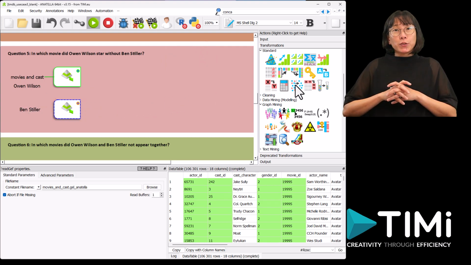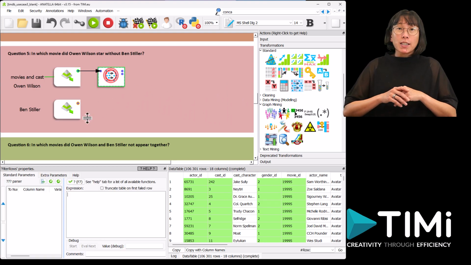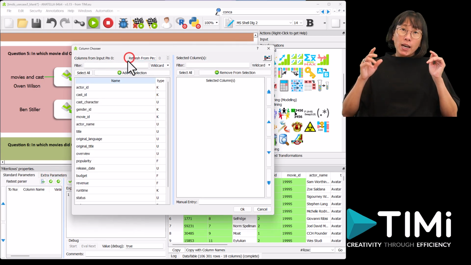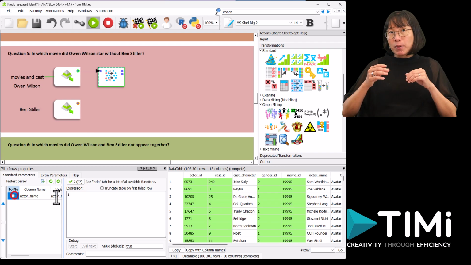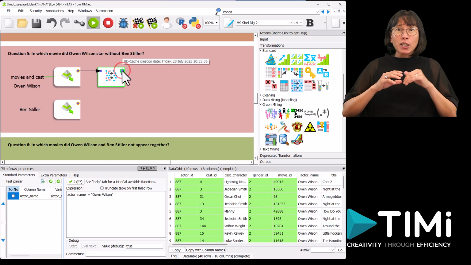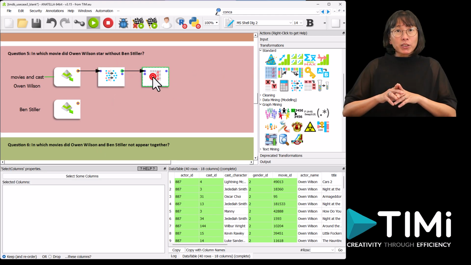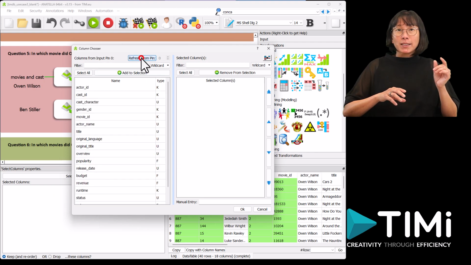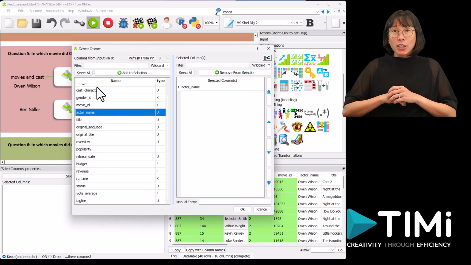Let's start with the first table. The first step is to filter the movies that Owen Wilson played using a simple filter box. Add the variable actor name and set the condition to actor name as Owen Wilson. Next, we add a select column box to choose the required columns from the filtered table. We include the actor name, cast character, movie ID, title, and release date columns.